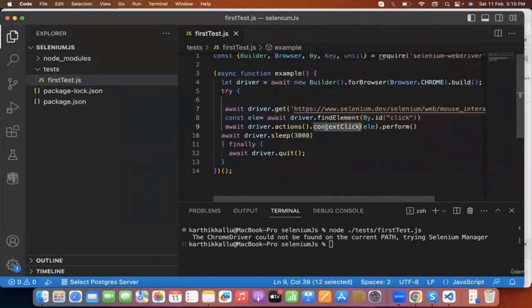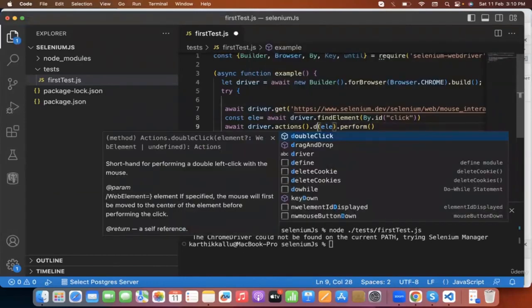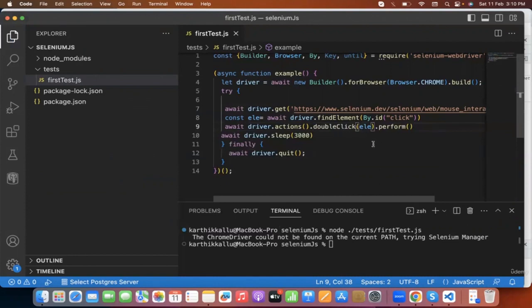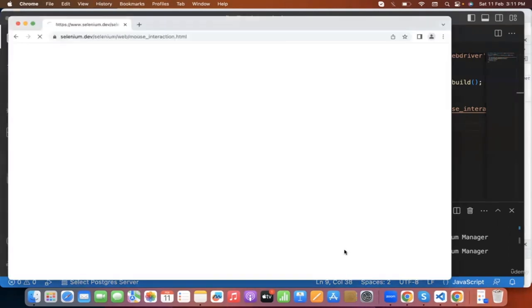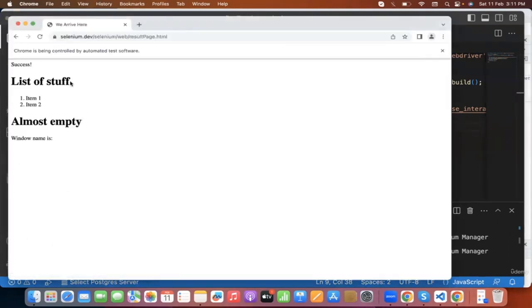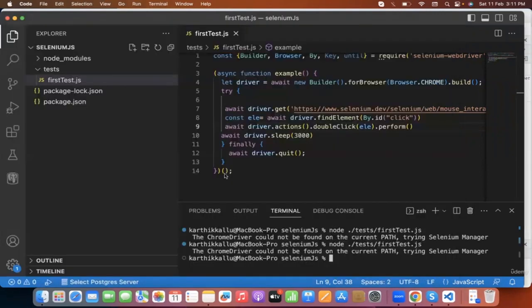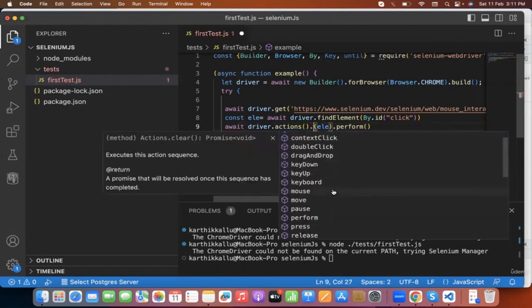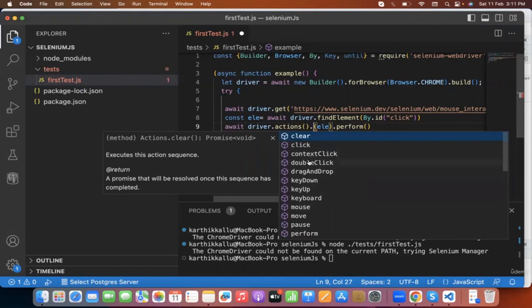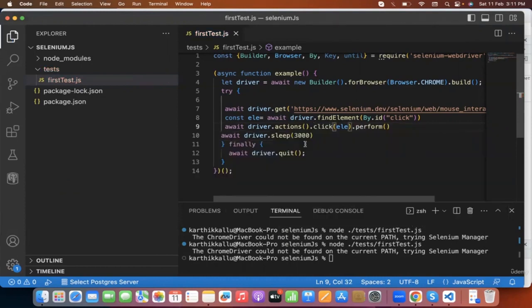Now we will see the double click. We have something called double click. Even for double click, we need to pass the element. You see, it double clicked on it, and it navigated to a different site. Likewise, we have move to element, which we discussed in the earlier video. We covered this one. Let me use click as well.